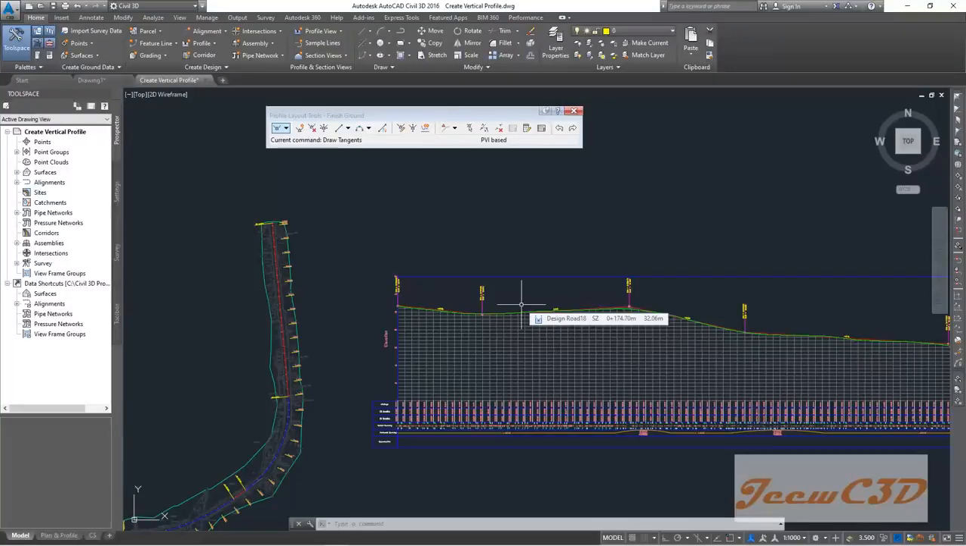If there is some flooding at some location, you have to design your profile so that your road is at a higher location than the flood. Those are things you have to consider when you are designing the profile. What we have done here is just create the profile to give you an idea of how to create it.